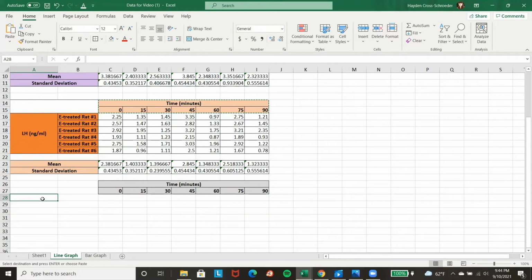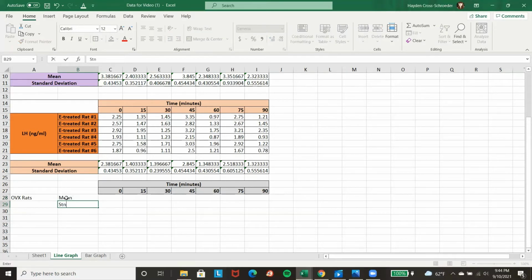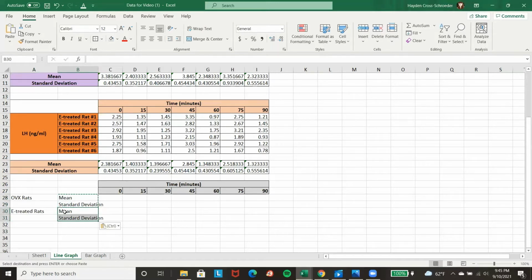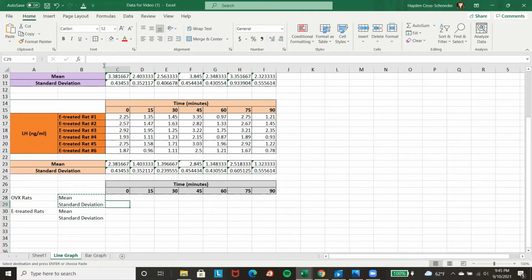Now I'm going to put our first group up here. So this is going to be our OVX stats. We have 2 points to go. So we have mean as well as standard deviation. And then we also have our E-treated. And we also have a mean and standard deviation for these. If the letters run over into the next cell, you can just expand it by double clicking on this line here. You can also choose to wrap the text. I'm going to once again clean this up. You'll see a pattern with me. I like to do that.